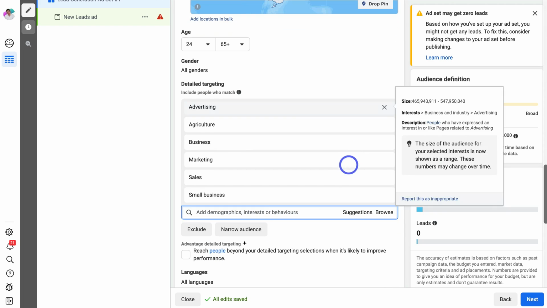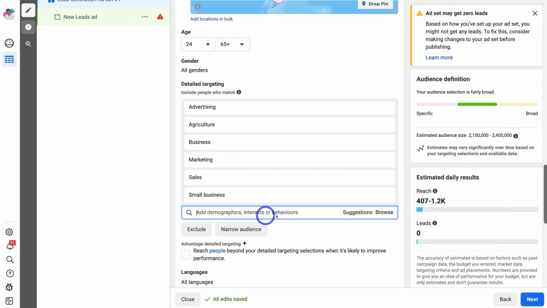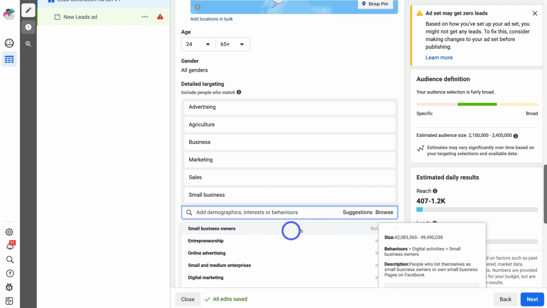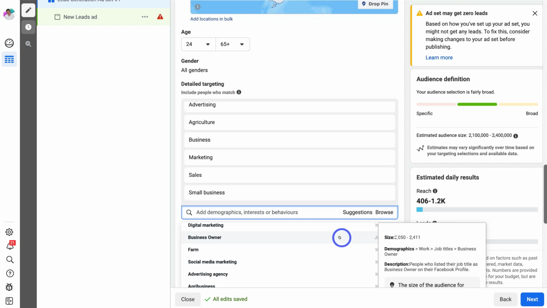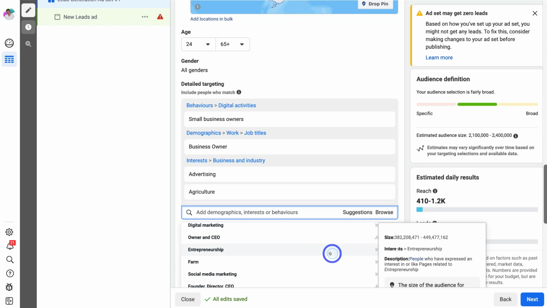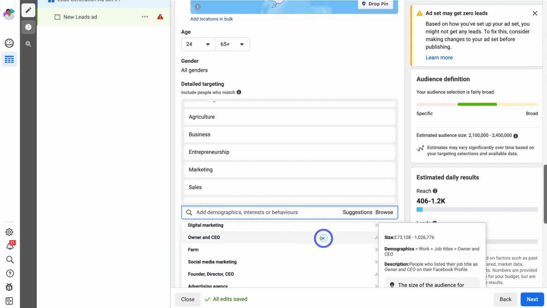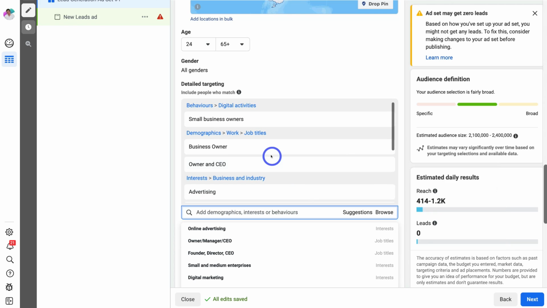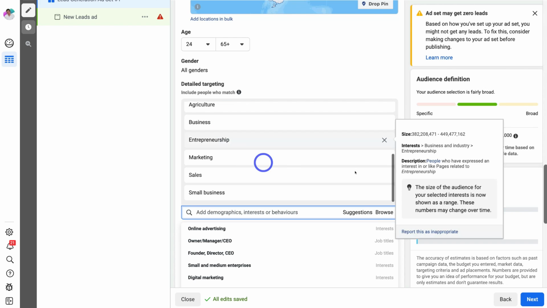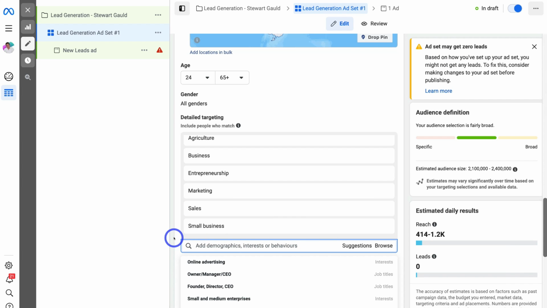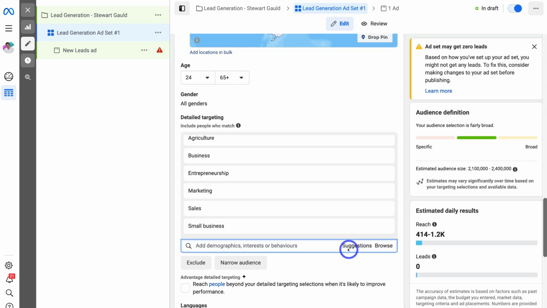Again, we can also come down and add demographics or behaviors. So for example, if I click on suggestions, I can click on small business owners. This is a behavior. I also have business owner, then we have interest, entrepreneurship. I'm also going to select owner and CEO. So as you can see, if we navigate up to detailed targeting, we now have behaviors, we have demographics, and we have interest down here. Again, you can take the time to research your audience. However, I'm happy with that for now.